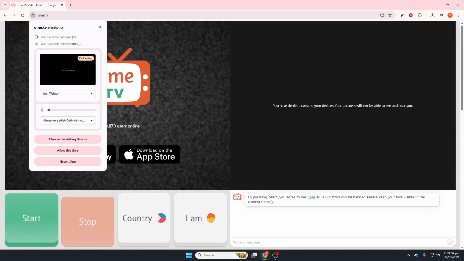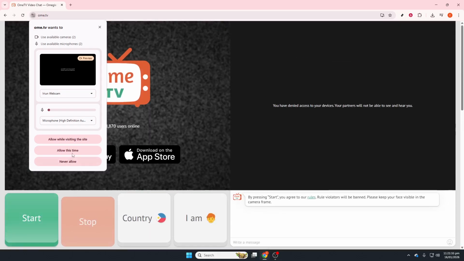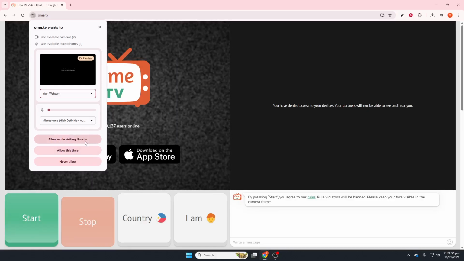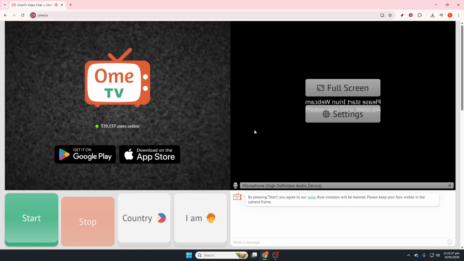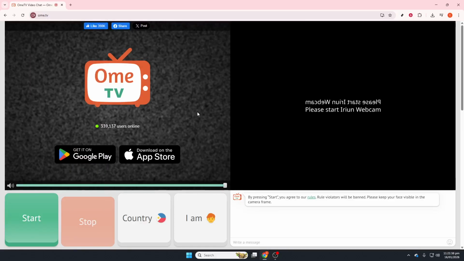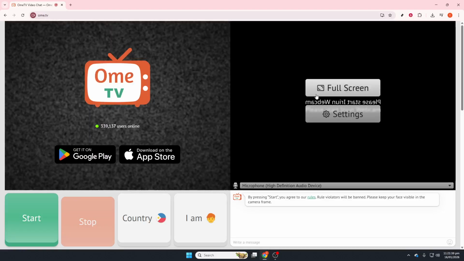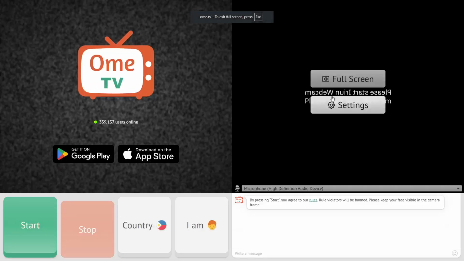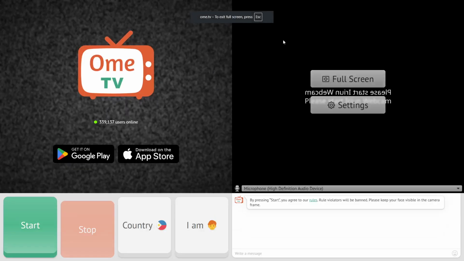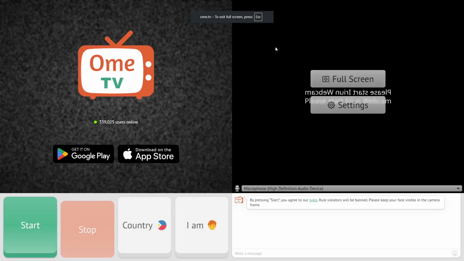Temporarily disable ad blockers, script blockers, and privacy extensions, then reload. If OmeTV works, add it to your allow list before turning your extensions back on. If you're signed in, log out, fully close the app or browser, and sign back in to refresh the session.